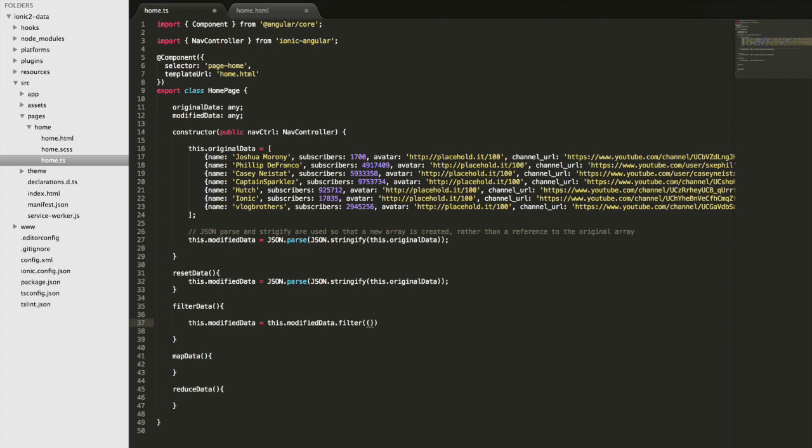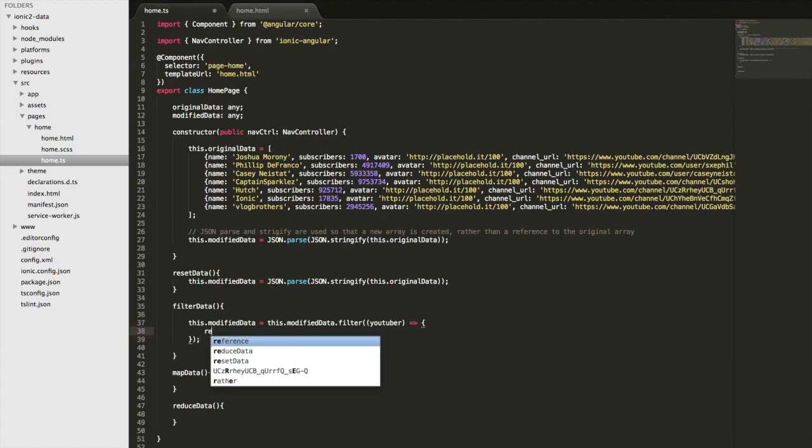And what the filter function will do is it will pass in each item or element that we have in our array. It'll pass it into this function, and then we're going to run some check on that to see whether or not we want to include it in our filtered array. So I'm going to pass in YouTuber, which will just be an individual object, so just one of these rows here. And what we need to do is return either true or false. And so if we return true, that YouTuber will be included in the data. If we return false, they won't be.